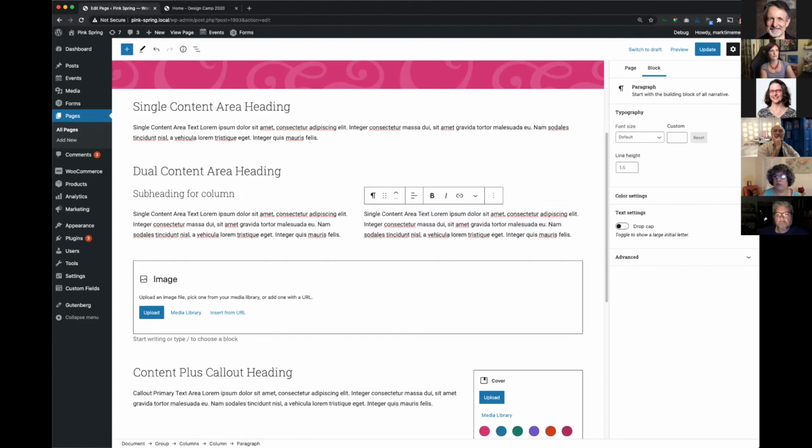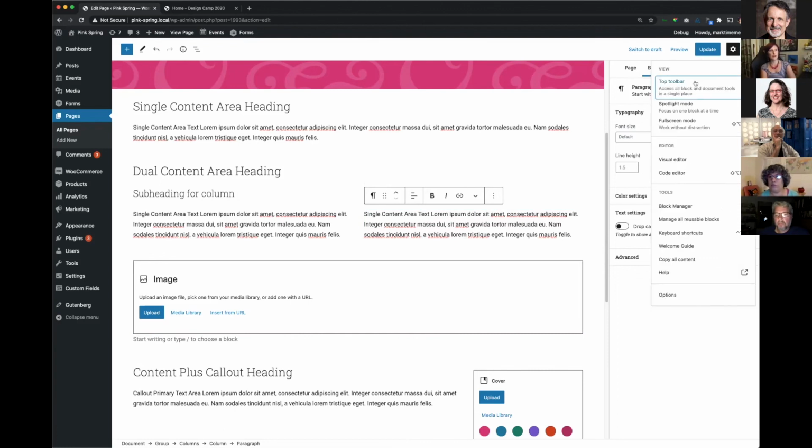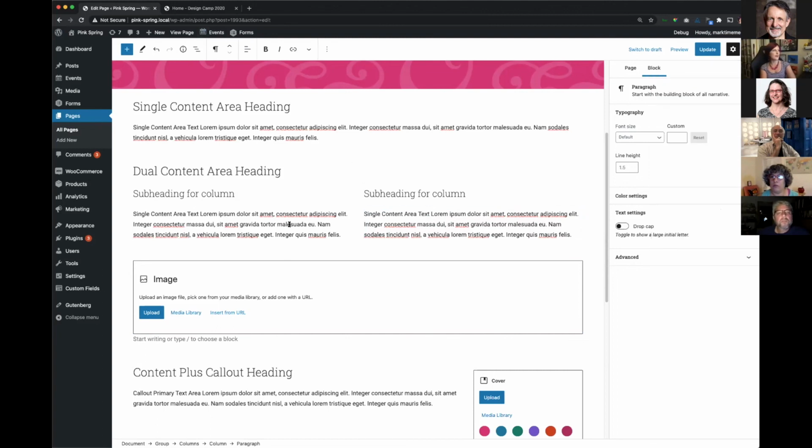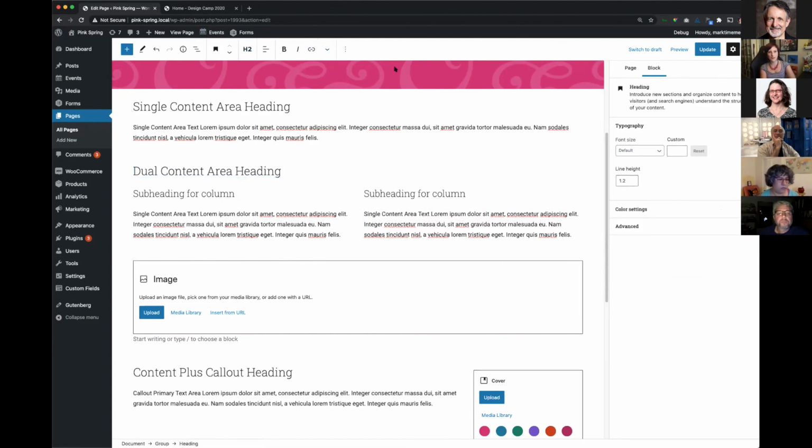So there's a setting up here called top toolbar. And if you enable top toolbar, it puts your settings right up there in the top instead. So now, instead of overlapping my content, it's up here, and it's always up here, and it's easier to find.